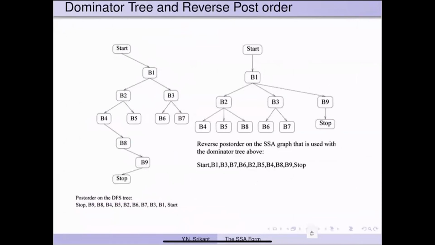So here is the DFS tree. Post order on the DFS tree is this, and the reverse post order on the DFS tree will be this. So here is the dominator tree. This is the reverse post order. On the DFS, this is the DFS tree, and here is the reverse post order.